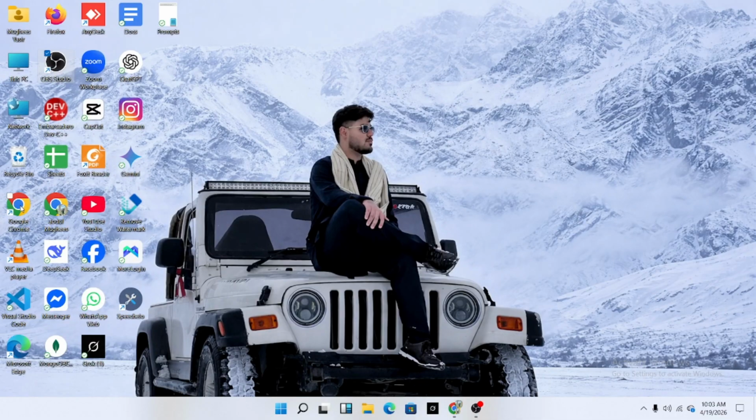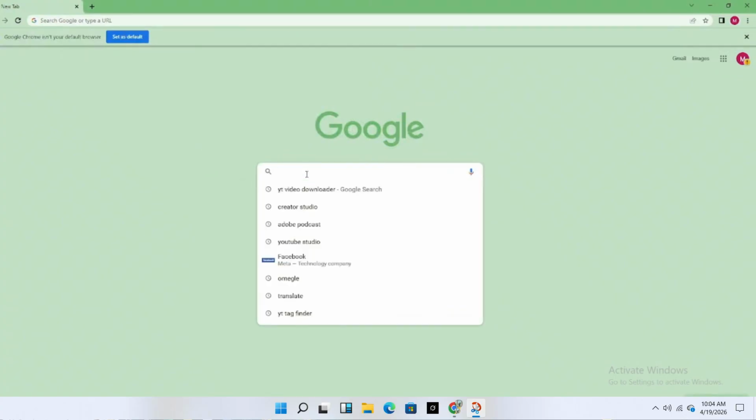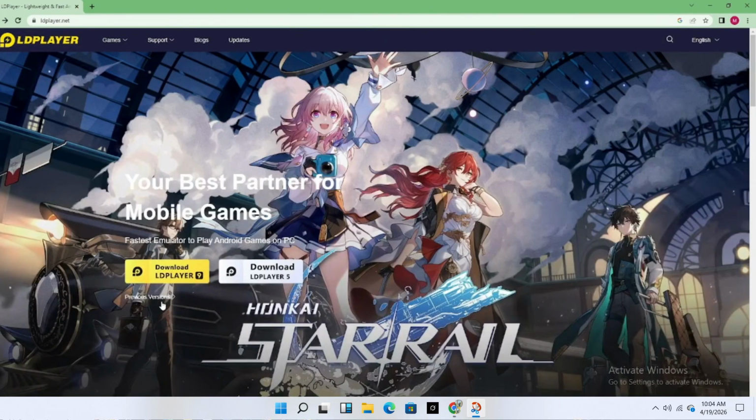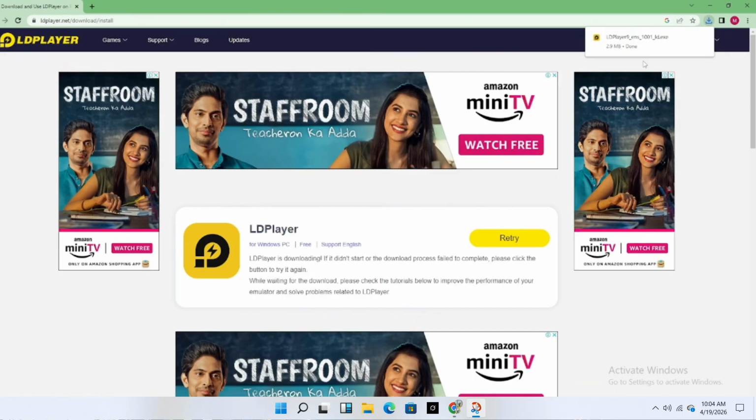First, open your browser like Chrome. In the search bar, type LD Player and open the official website. Once the website opens, you will see different versions like LD Player 5 and LD Player 9. Click on LD Player 9. Download it on your computer.